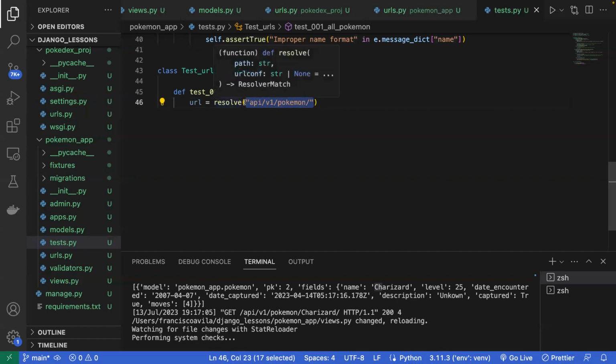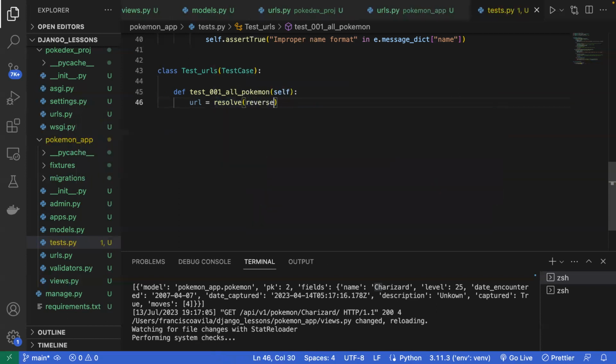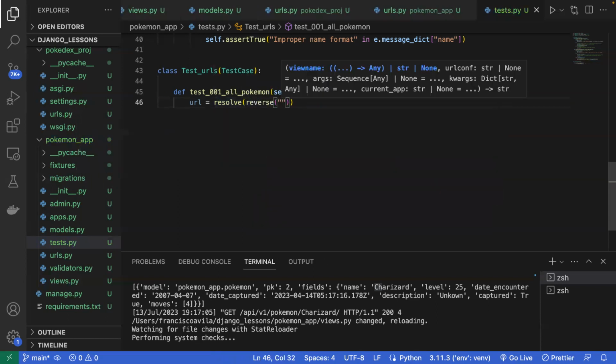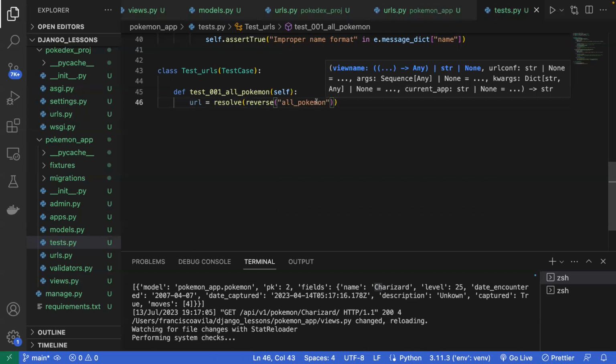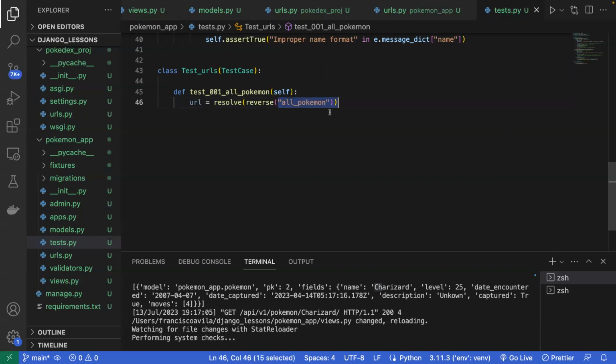Instead, what I'm going to do is I'm going to reference the name. And this is where the reverse comes in. So reverse is going to allow Django to look within itself without having to go into my actual URL patterns and do all of these crazy things like pinging itself through its internal workings. I'm going to tell it, hey, I want you to look for a specific URL pattern name. So now I'm going to pass in all Pokemon.